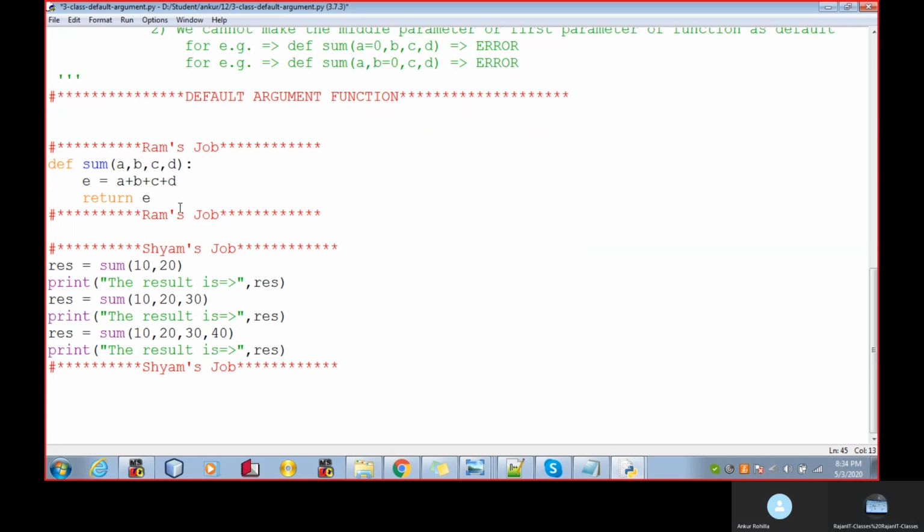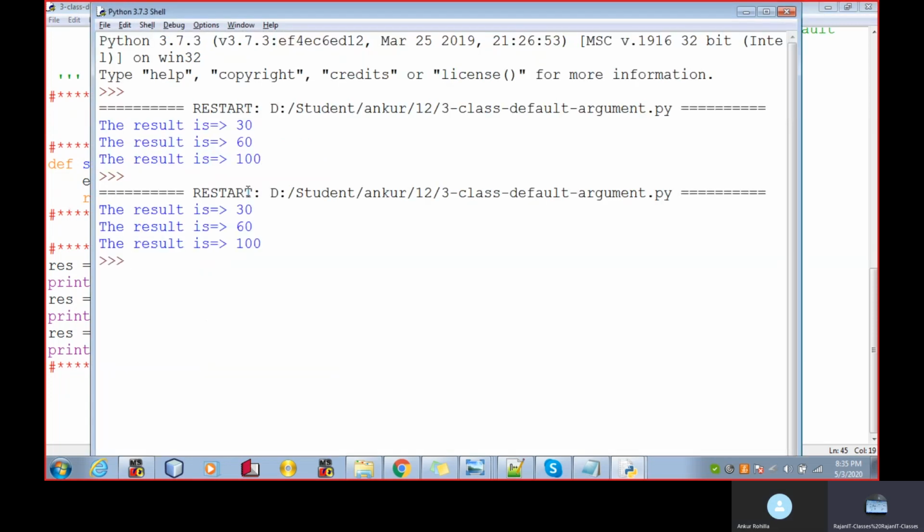So now if I run this program, will it run? No, sir. We shouldn't give D value 0 equal to 0. Yeah. So it will never run because here I have not passed the value to C and D. It must take 0 as default value, but I have not specified the default value. Yes, sir. So now if I run this program, it is working as expected.